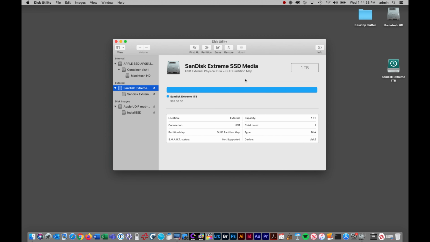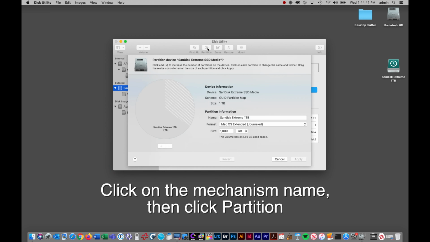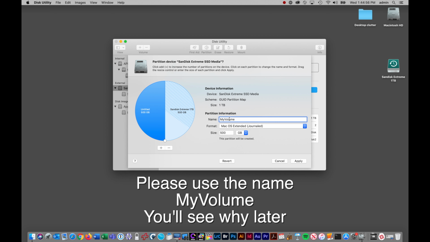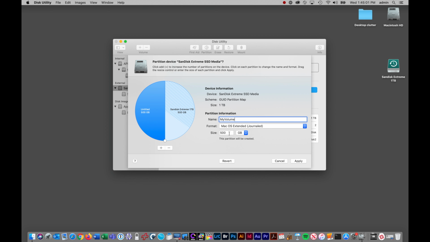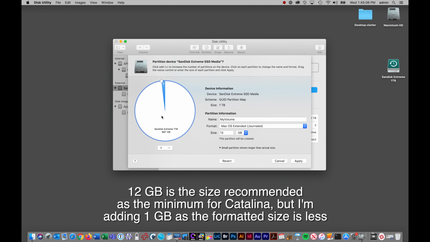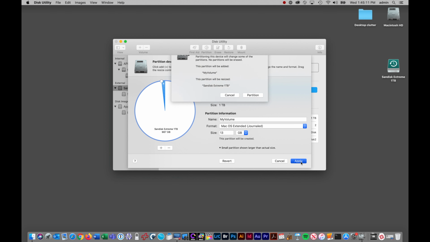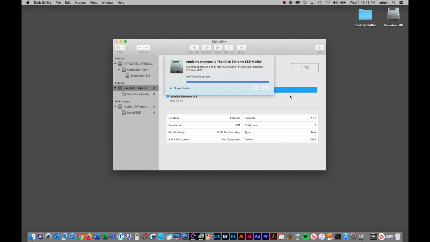solid-state drive backup. I'm going to partition it without destroying my data, and I'm adding a small partition. It's called Untitled right now, but I'm going to change the name to My Volume with a capital M and a capital V, and I want you to do the same. Use that particular name. Should be Mac OS Extended Journaled, and the size should be 13 gigabytes. Hit the Tab key. You can see we're going to end up with this very small partition on our big drive. We click Apply, Partition, and away it goes.